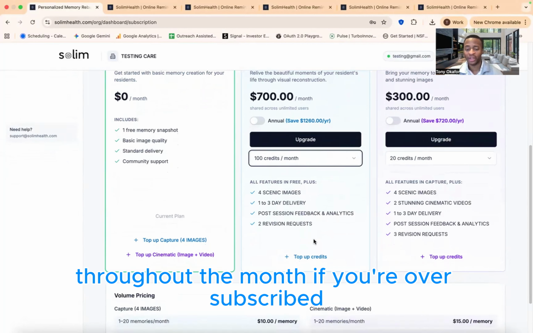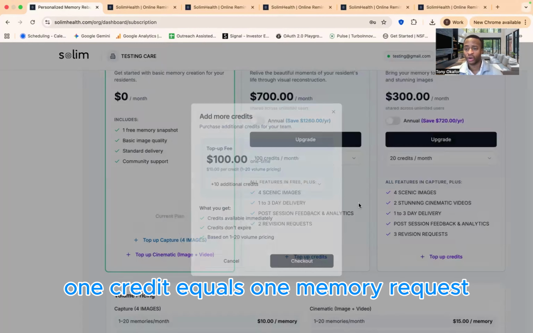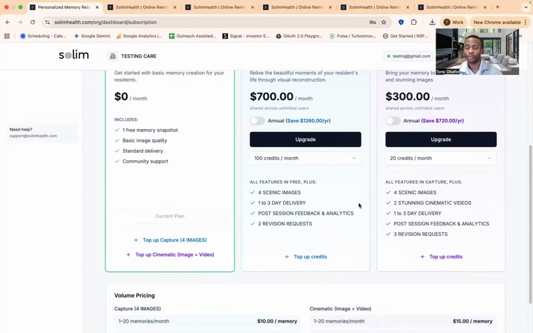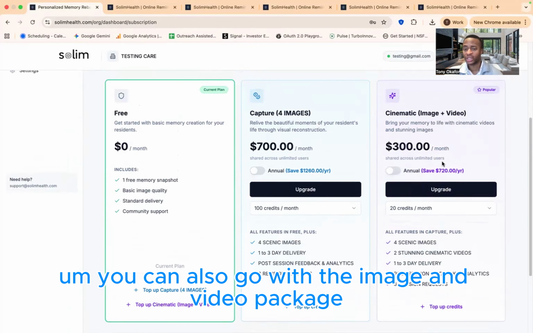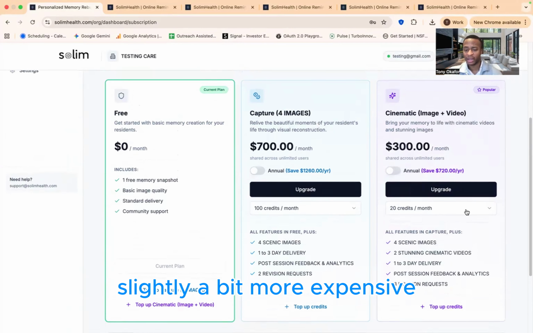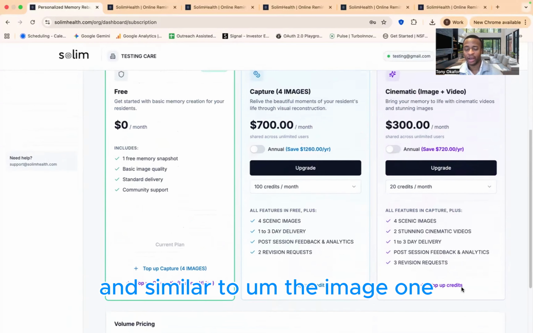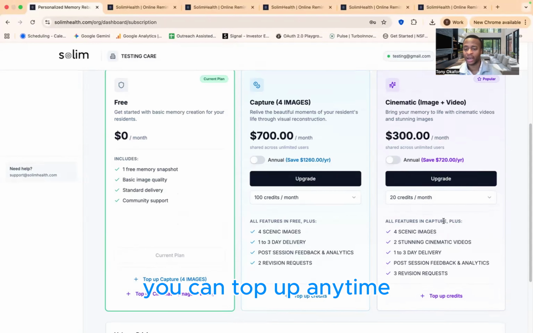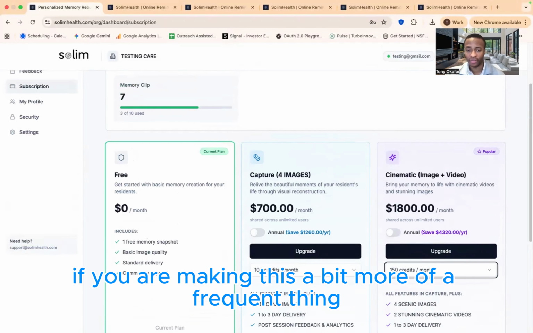Throughout the month, if you're oversubscribed, you can easily top up and add additional credits. 1 credit equals 1 memory request, which means we rebuild 4 images for you. You can also go with the image and video package, slightly more expensive, but it works out to around $15 per memory request. And similar to the image one, you can top up anytime, or you can upgrade to a larger package if you are making this a more frequent thing.